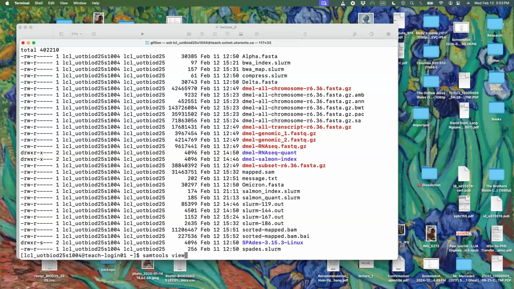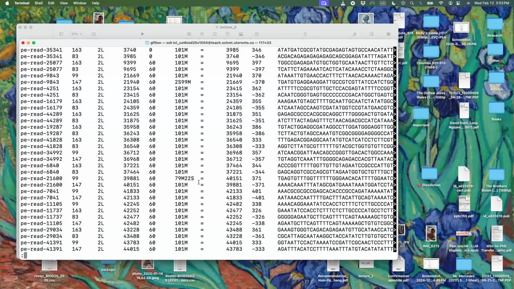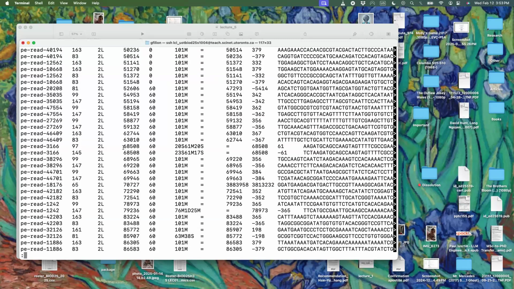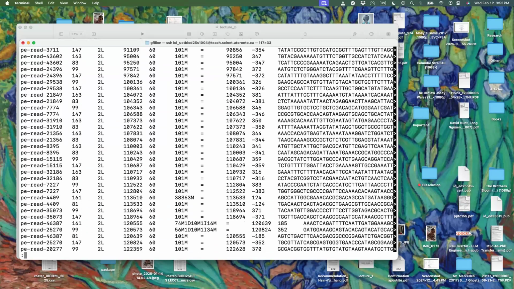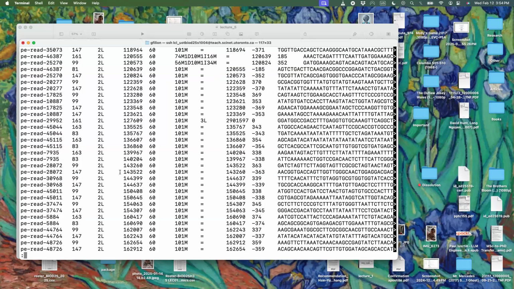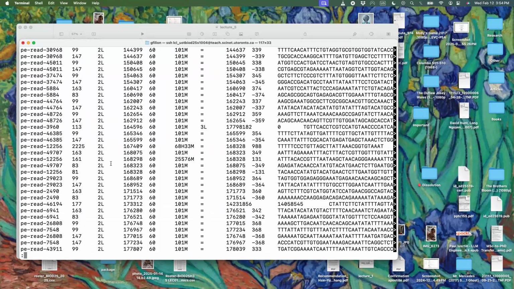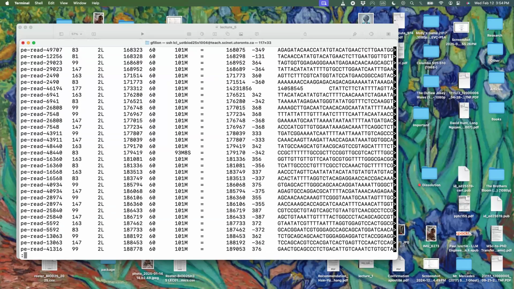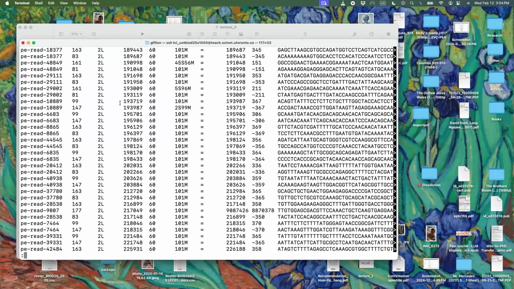samtools view, if we look at the sorted file, so samtools view sorted, and then pipe to less. You can see that the reads are sorted on chromosome 2L. As I'm scrolling down, you can see it is sorted from left to right, from the beginning of the chromosome till the end. That's what samtools sort has done. Everything is on 2L, the first chromosome in Drosophila. It doesn't have chromosome 1. And you can see they are sorted in increasing order.